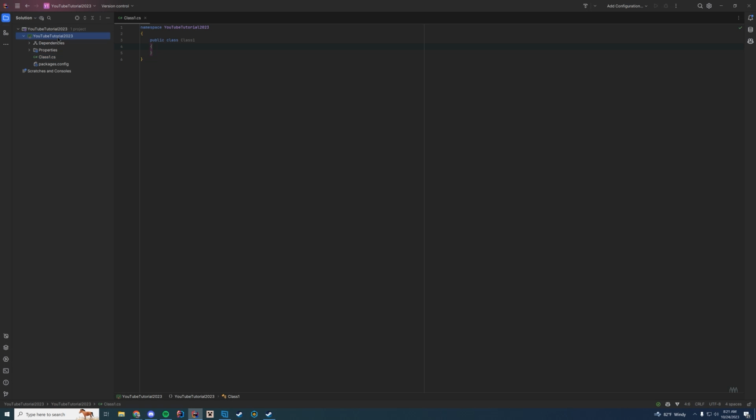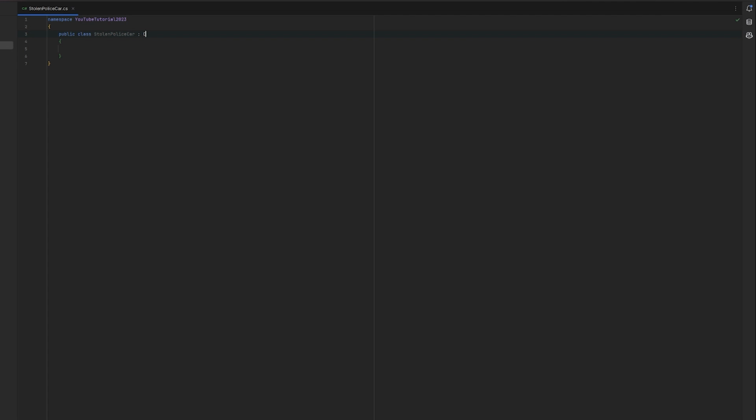Now what I'm going to do is create a new class. Let's go ahead and name it Stolen Police Car, because that's what our callout's going to be. And we can delete our existing class here. Now, inside of our Stolen Police Car class, there's a couple things we're going to have to do. The first thing is we're going to have to define it as a callout class. You just do the colon and then Callout. I don't know what to call it. I'm a little tired today.